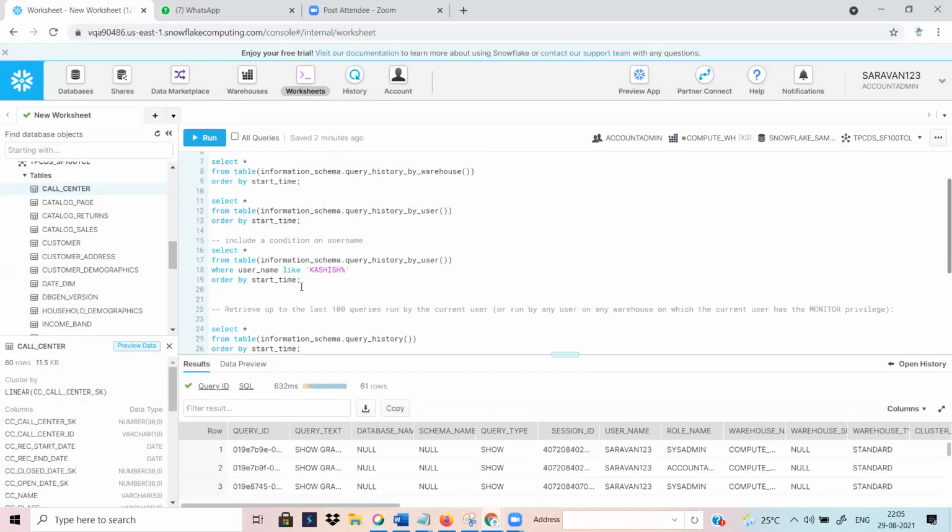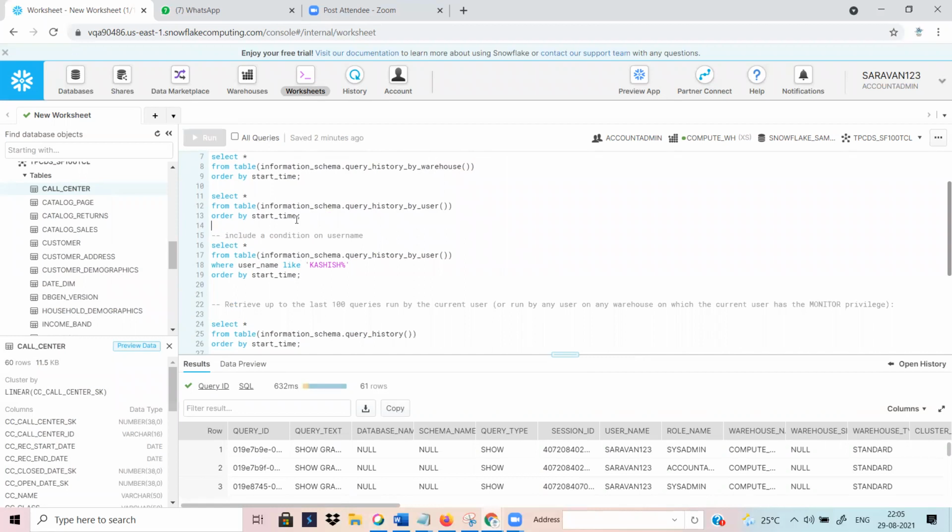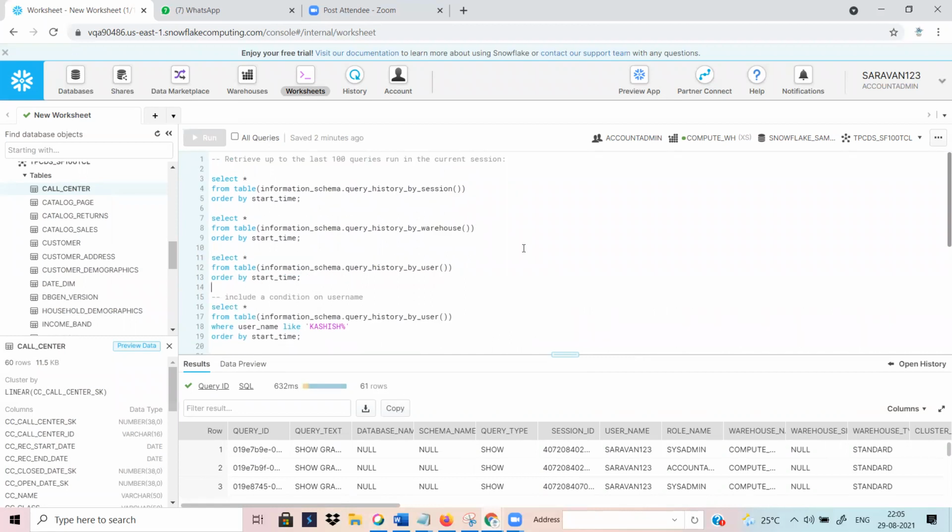We can give the schema in double quotes, or directly. You can pass it as a string, or you can put it in brackets. Anything is fine, it's not a problem.